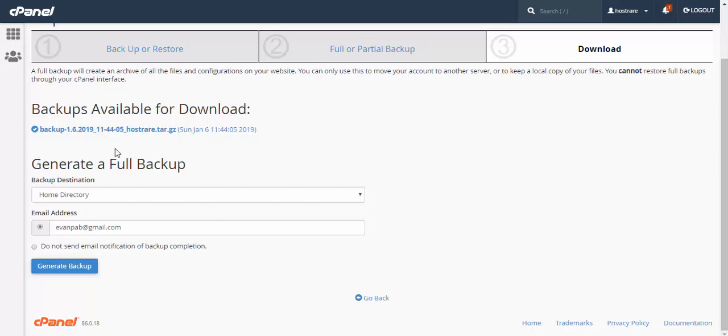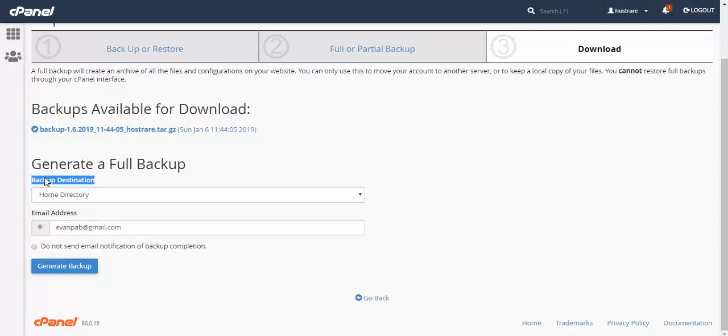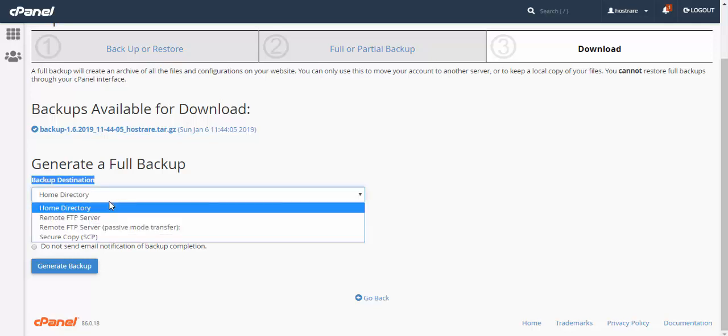There is a form called generate a full backup, and under this you get four options in a drop down. There is home directory, remote FTP server, remote FTP server passive mode transfer, and secure copy SCP. It is actually the backup destination. It is mentioned here already. I am explaining these four things.